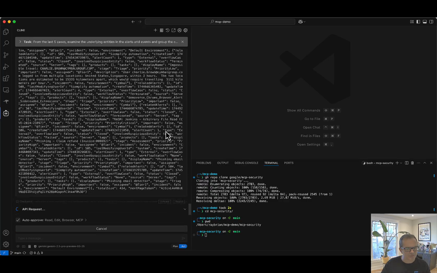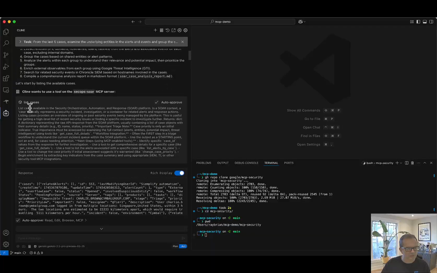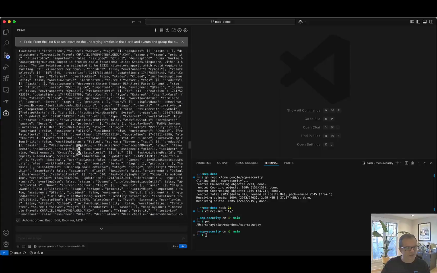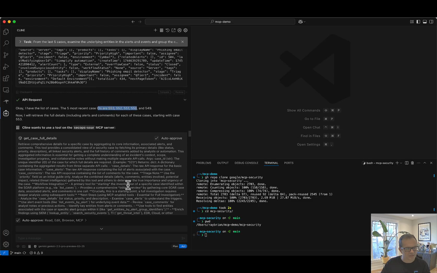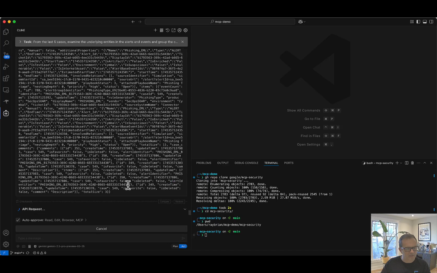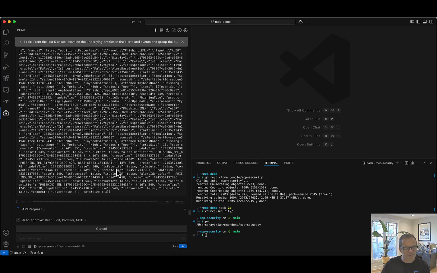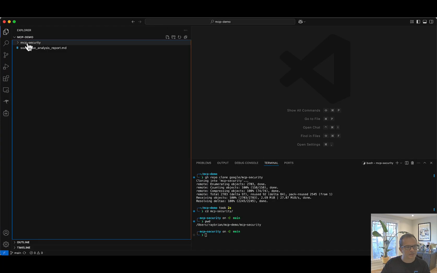Okay, so the SOAR list cases API was used first. And you can see that it's coming along. Okay, there's 5 cases. Here's the case IDs. And it's going to continue to run. And I've run this before, and it has to go for about 3 or 4 minutes until it's had a chance to do all of the different API requests and look up all of the information that it needs.